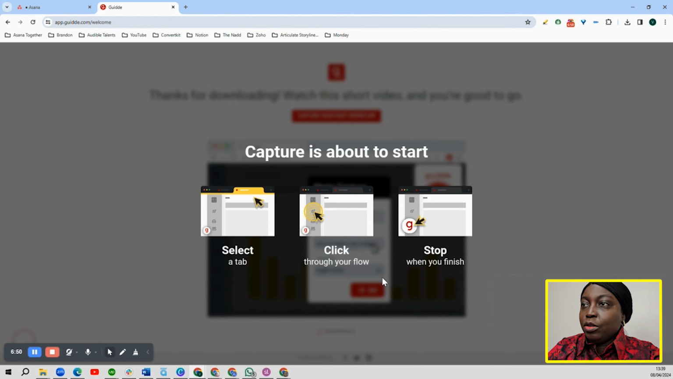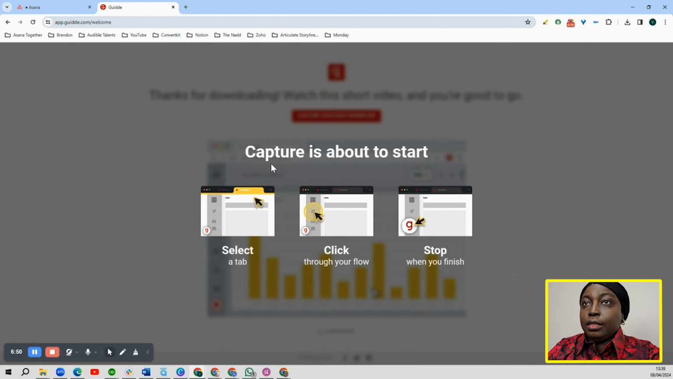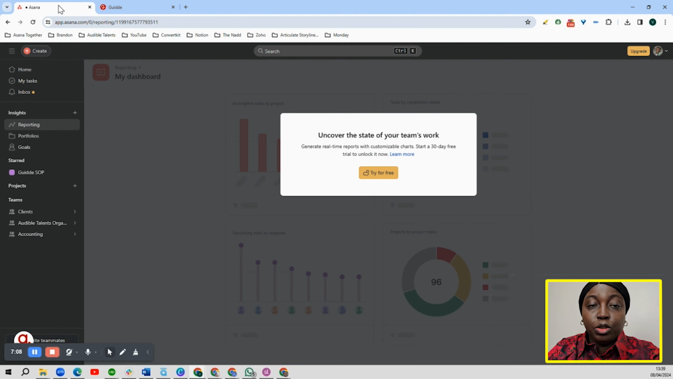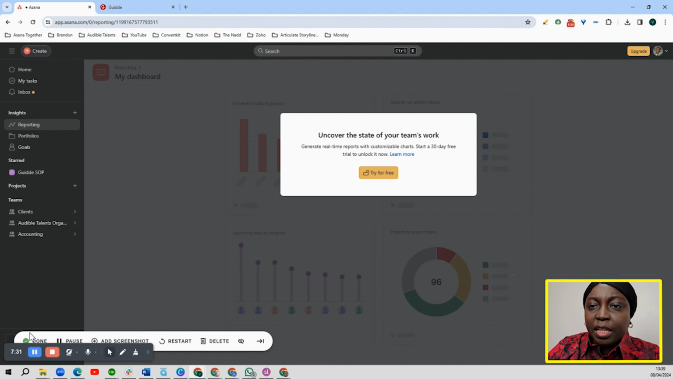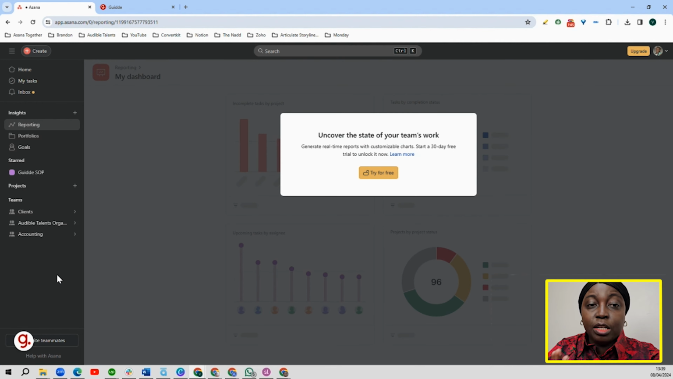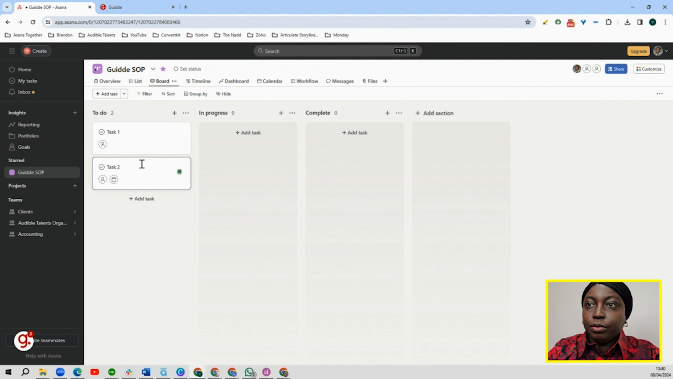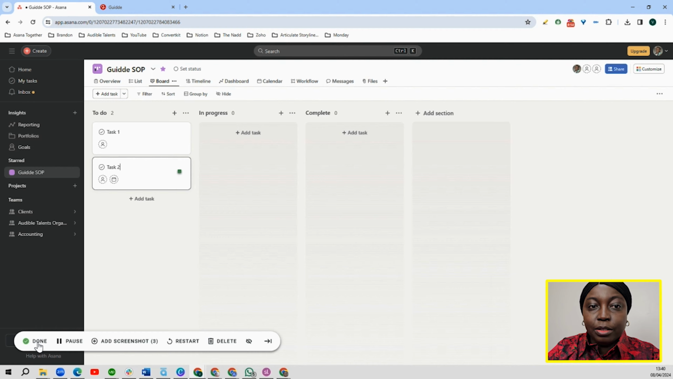You are also presented with some options here, and it's telling you that it's about to capture. So this is ready to go now. So I'm just going to go to the platform that I want to capture. So we want to create a task on Asana. You can see the guide icon here showing you that it's ready to capture your processes. So the first thing that we're going to do here is I have created a project. So I click on project. I created a guide SOP project, and then I would like to add a task.